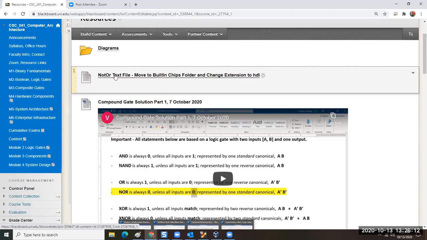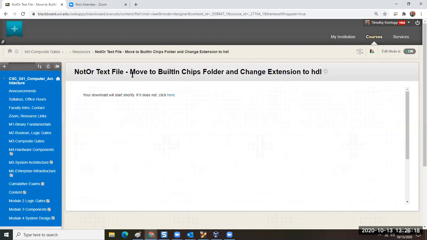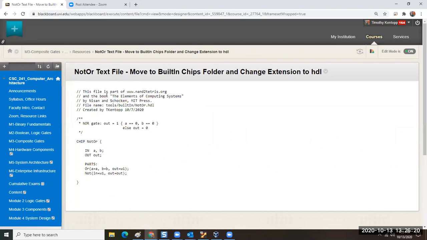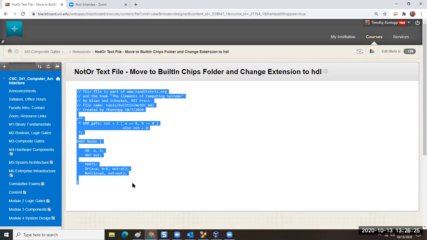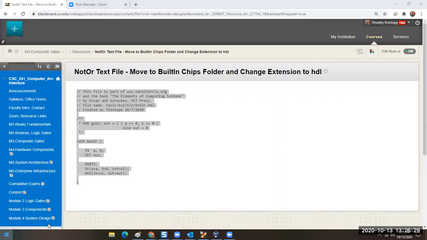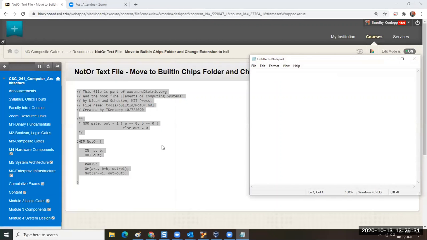Well, here's the NotOr HDL file. And what I want you to do is to download it. So you're going to click on it. You're going to see this. You could copy and paste this into the text editor, right? Just like I'm doing right here.